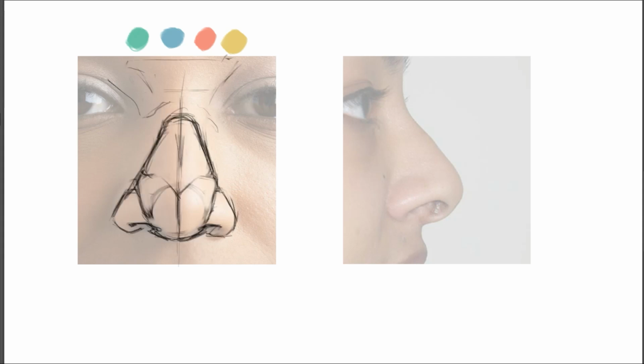I already started making some doodles, and the first thing I want to do is just talk about the anatomy of the nose. Let me create a new layer. Basically, there is a nose socket that is pretty much like a hole in the face, and that's where your nose protrudes out from. That is the first thing to know when you're drawing the nose, that's how you locate it.